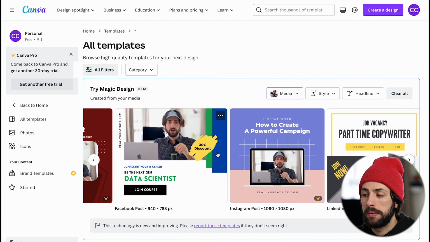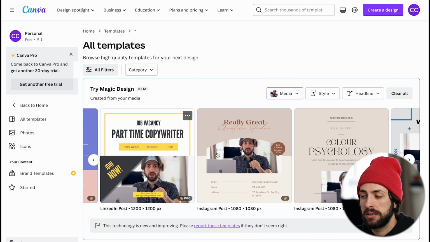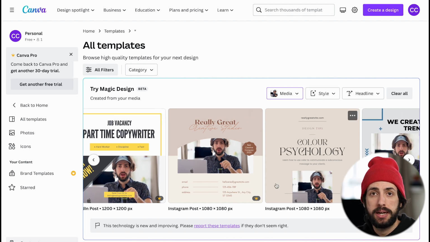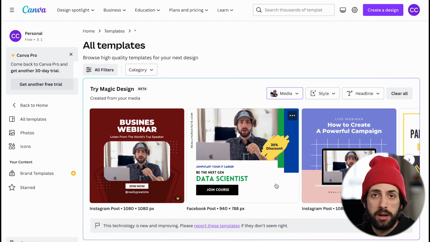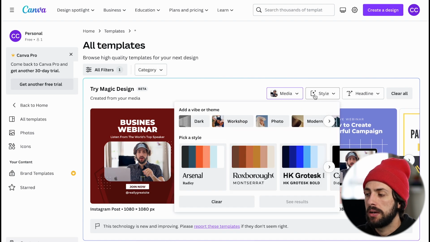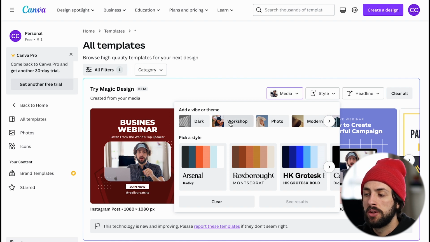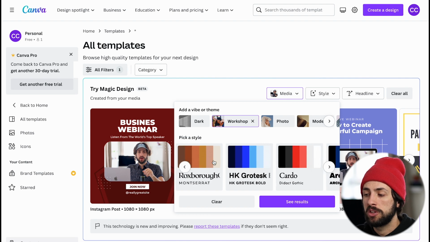Basically, Canva is trying to guess at what you're trying to promote. Now, as you can see, all of these down here do have the pro icon, which means that they are not free. So while they're fun to look at, unless you're going to pay for Canva, you can't use them. Some of the options up here, you have the style, where you can go through and add a vibe or a theme. So let's say I was uploading this photo to promote some sort of workshop that I'm doing. If I click on workshop, and then let's say maybe I want a specific color scheme.